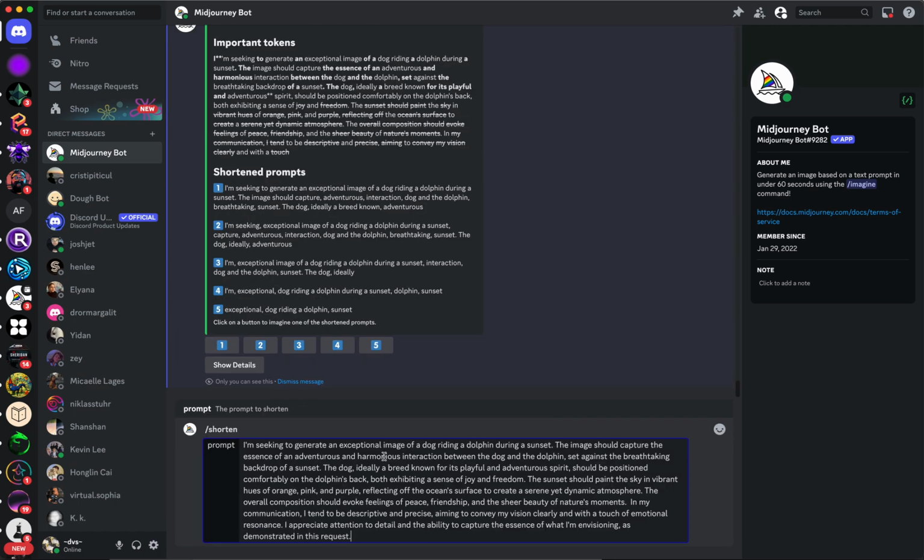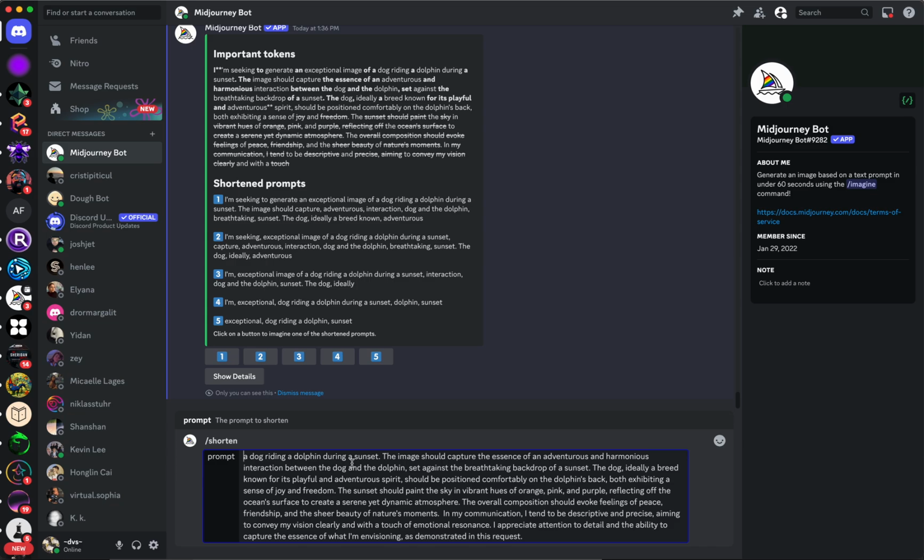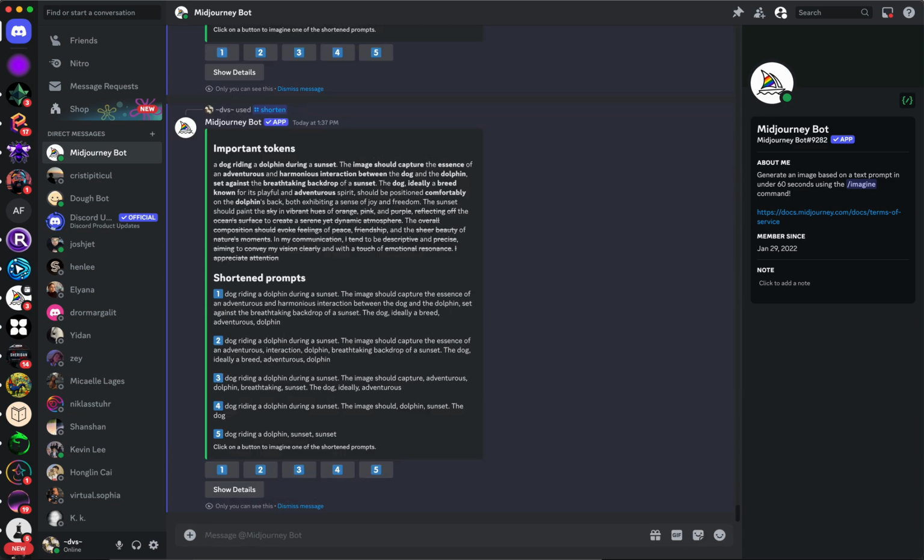And then I'll just remove all this part. So a dog riding a dolphin during a sunset, and then the rest of it. And that's going to give me a better prompt because I don't really care about the "I'm seeking to generate" stuff. That doesn't really work for Midjourney. So now it's telling me, here are a couple different options.